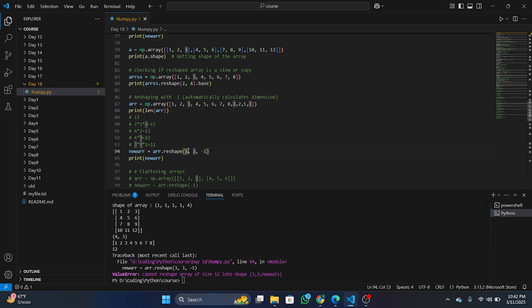the length 3 times 3 is 9, and that will not be correct. 9 multiplied by 1 or 2 will not equal 12. So we cannot get this one. We can just add, but that will not be correct.